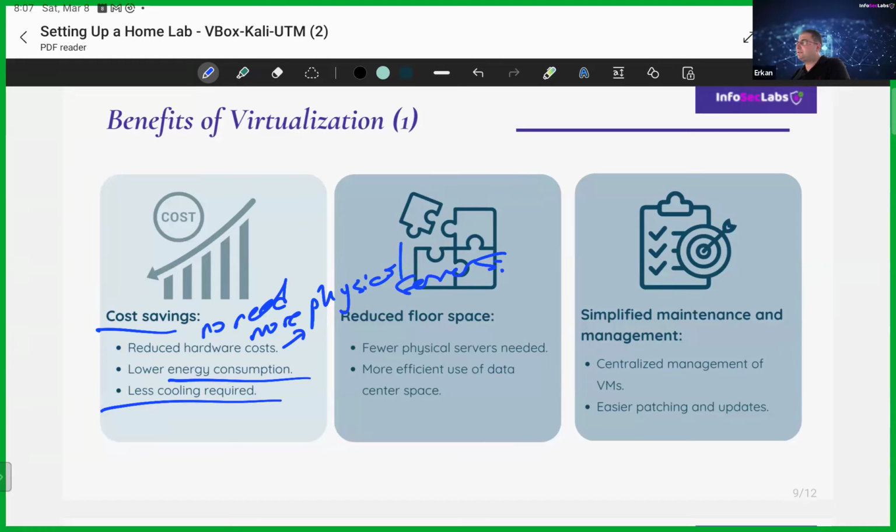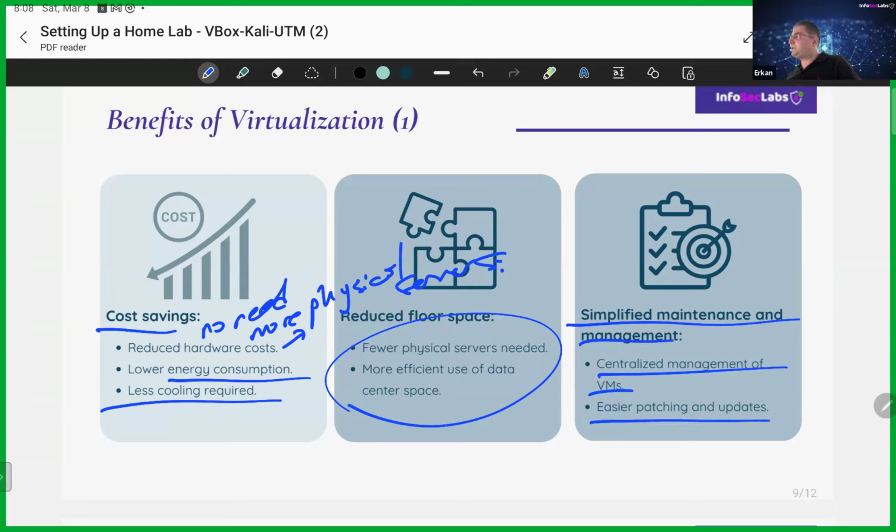The second one is reduced floor space. Fewer physical servers are needed, so this frees up valuable data center space, and it is a more efficient use of data center space as well. And smart maintenance and management: centralized management of virtual machines, easier patching and updates. You can update virtual machines more easily, and you can manage all of your virtual machines from one place.